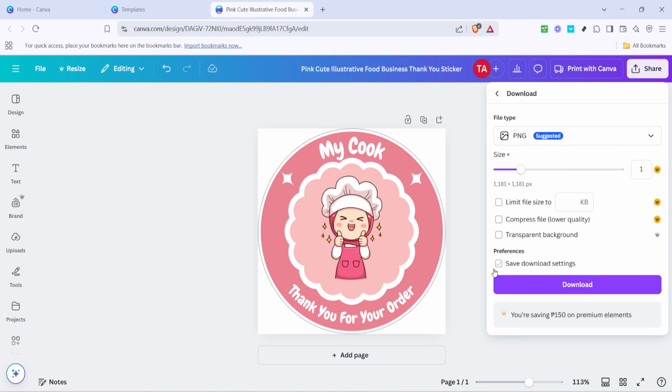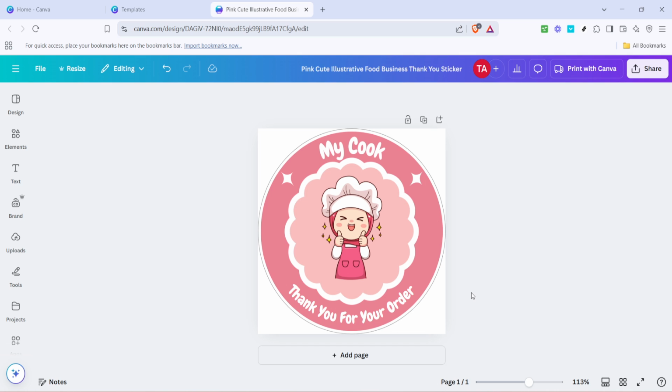Just a few simple steps and you can create beautiful personalized name label stickers using Canva. Whether for organizing your belongings or adding a personal touch to gifts, these labels are versatile and fun.